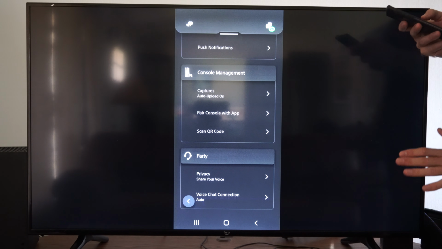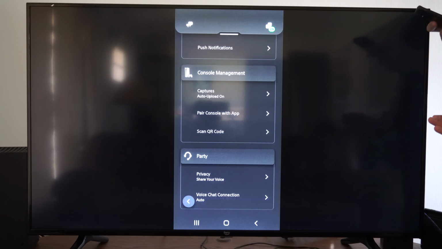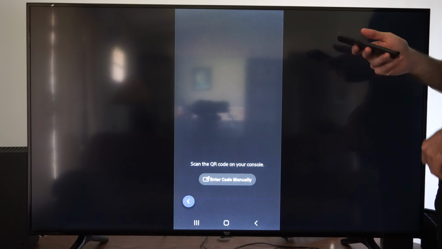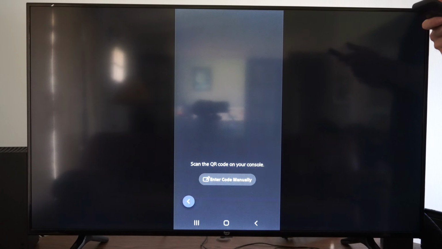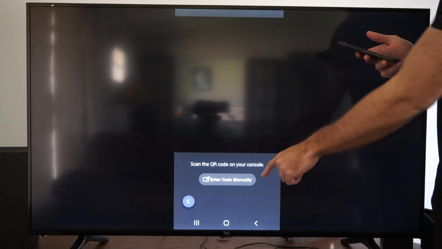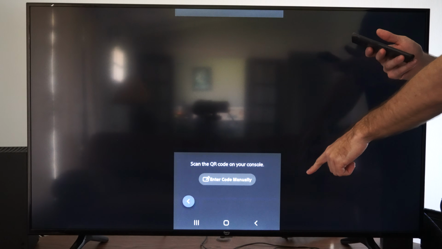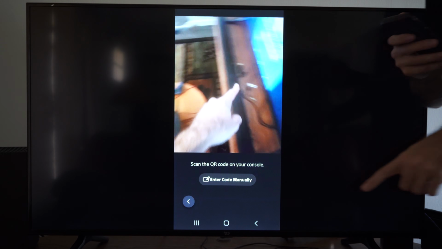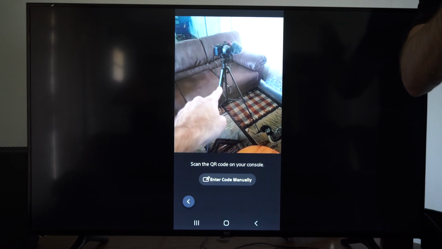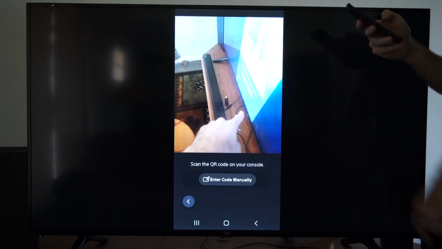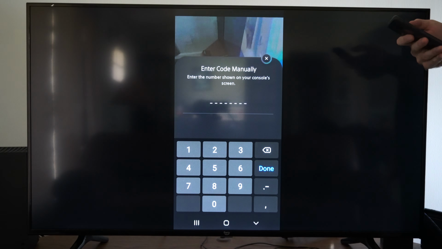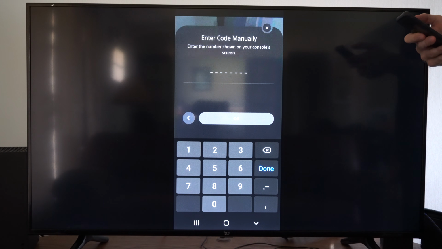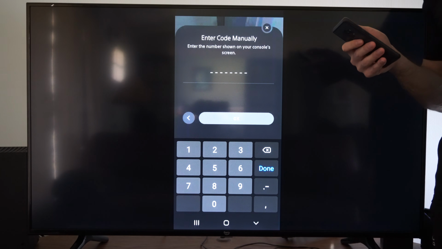And sometimes this app is slow, so it might take you some tries just to click it. Then you can scan the QR code on your console or enter in the code manually right here. So if you got your PlayStation 5 right next to, so there's my camera. So just enter the code manually right here and type it in and you should be able to link it. No problem. So just go to that section and you should be good to go.